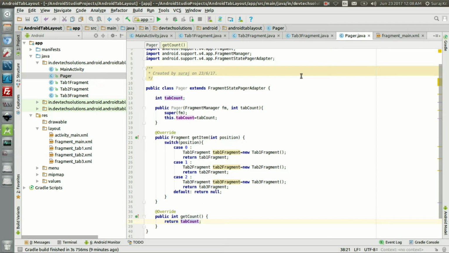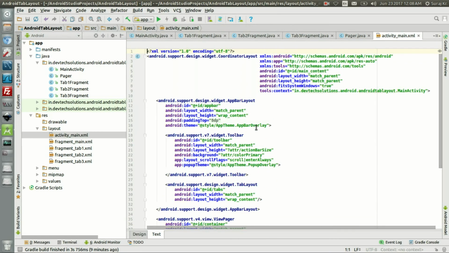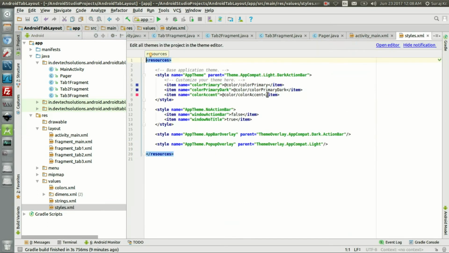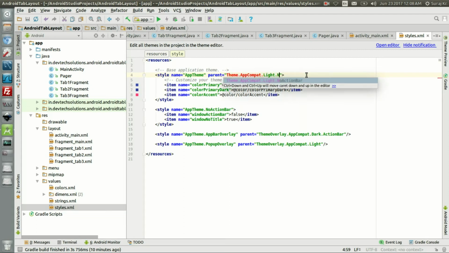And now we are using the toolbar here. As you can see, here is the toolbar, so we don't need the action bar. So just go to your values and there in styles, here it will be set to theme.app compat light.action bar. So just make it no action bar, and we are done with it. Just make sure you remove the action bar from here, and then we will be modifying our MainActivity.java file.